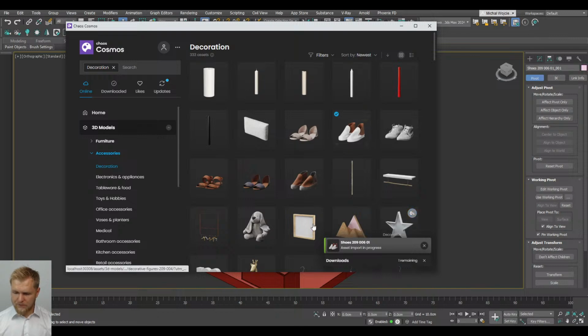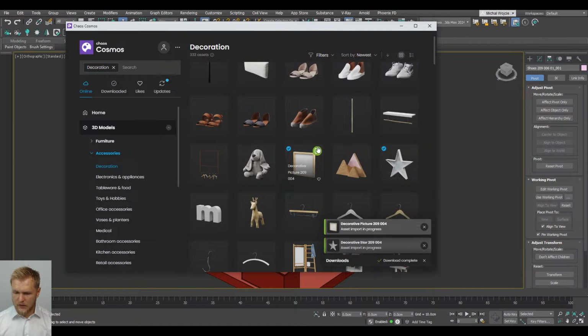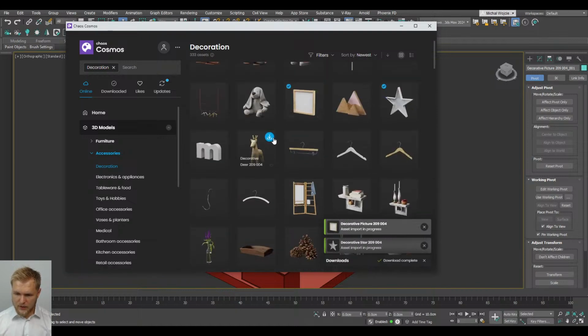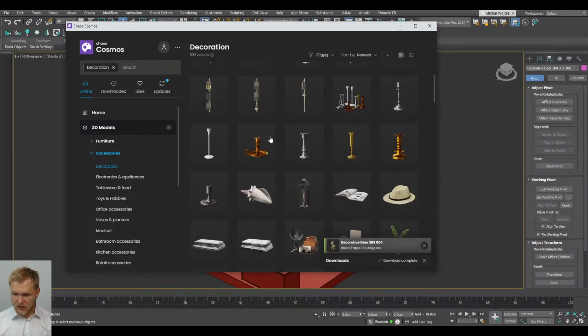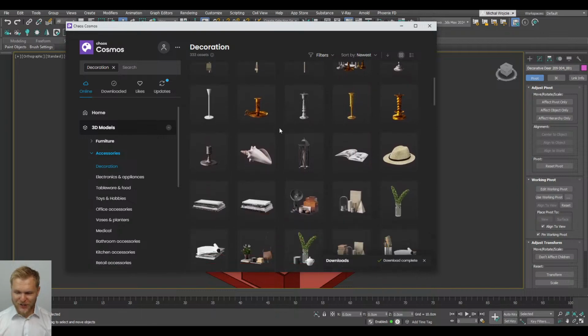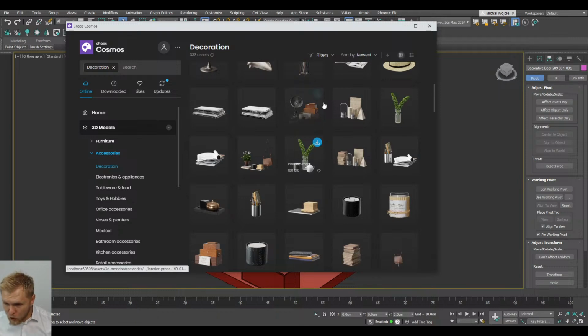I like this star. I like that frame. They both look nice. And we're going to take this deer. Okay. What else? Any suggestions, guys? Oh, this looks nice. This is a very nice prop. It looks like a Vermotion prop.